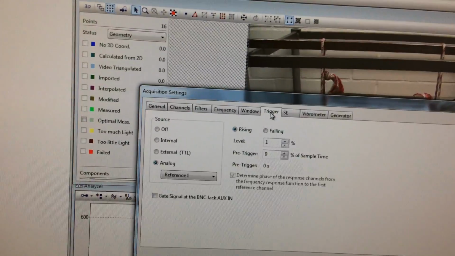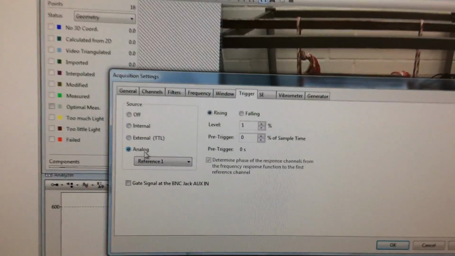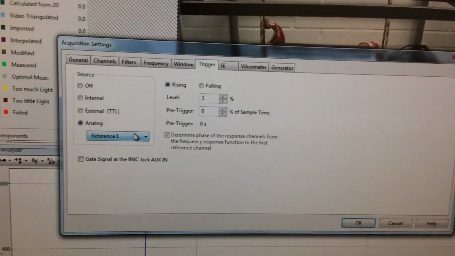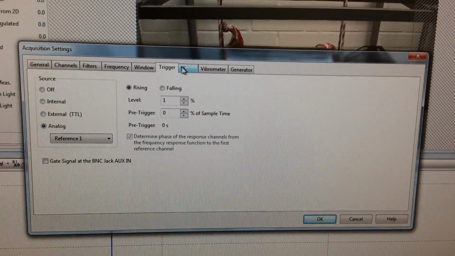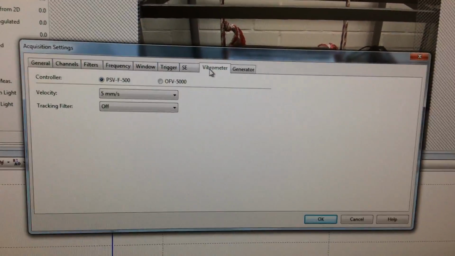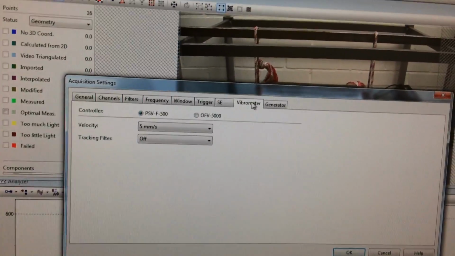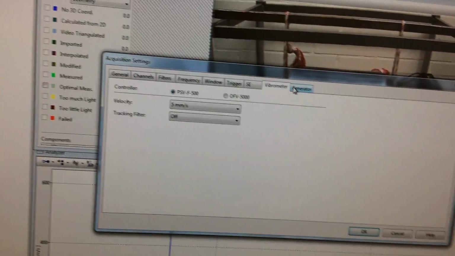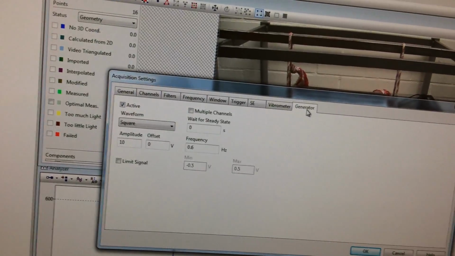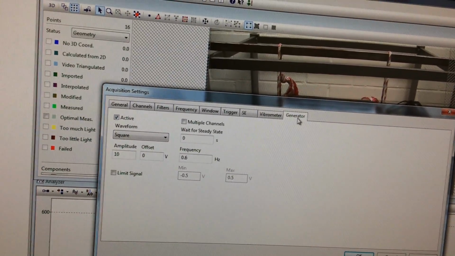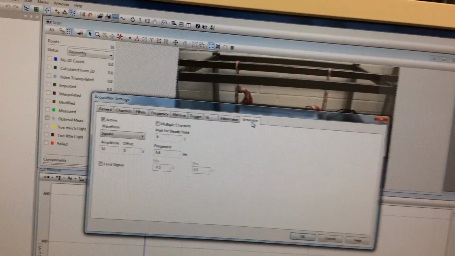Here is the trigger, and the source of this triggering. I just define the reference 1, one of those laser heads, as the trigger point. Then the vibration range in millimeters per second, how large it should be, we can decide. And then the information about the generator: what the applied force should be and also the frequency of excitations.